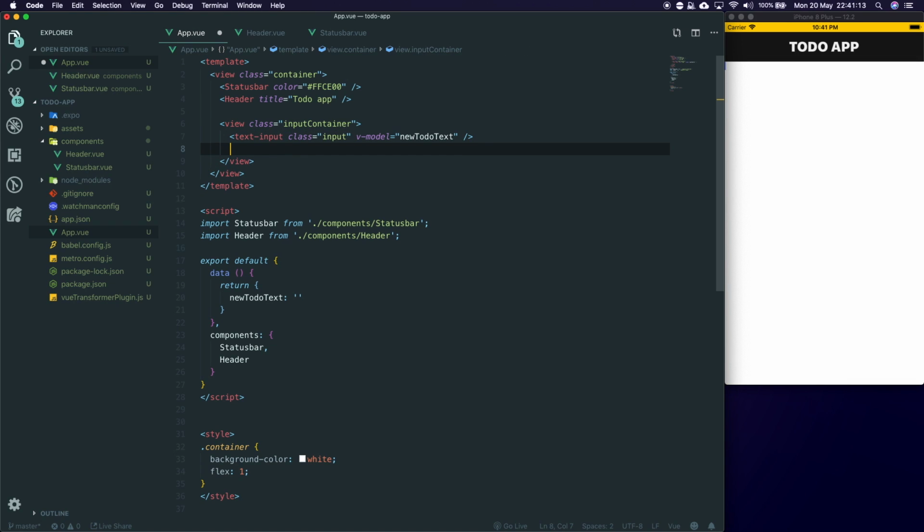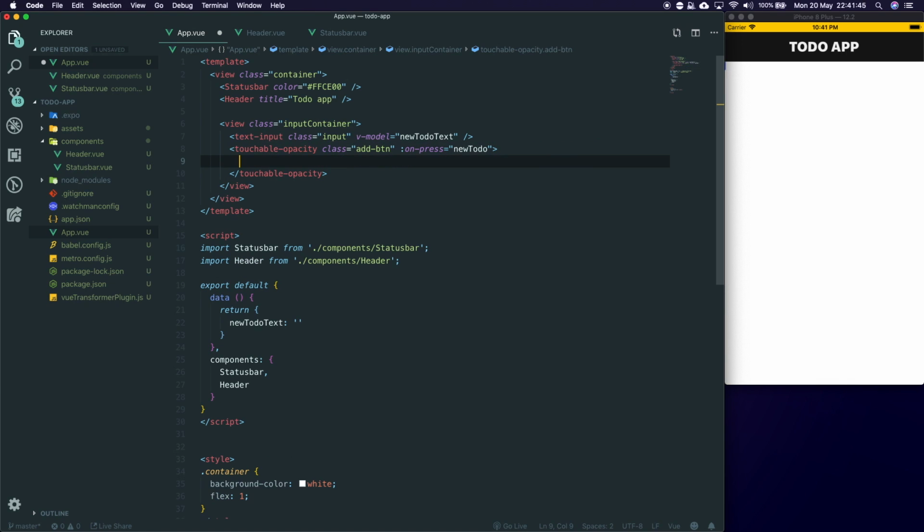But let's also add in a button. To do that, we're going to use touchable opacity. And touchable opacity is like a button. It has an on press method. I'm going to add an on press, and we're binding this, and we're going to say new to do. This is going to be a method we create in a moment. Now, inside of the touchable opacity, we want a text with the class of button text.